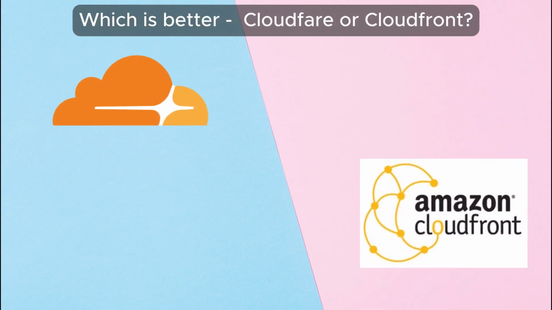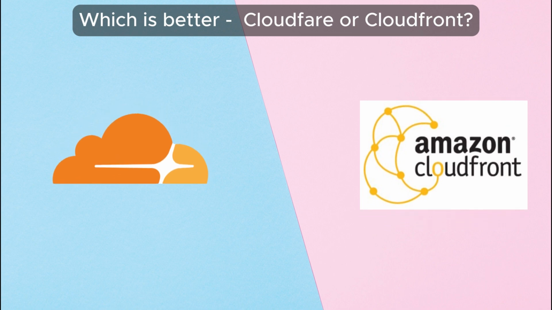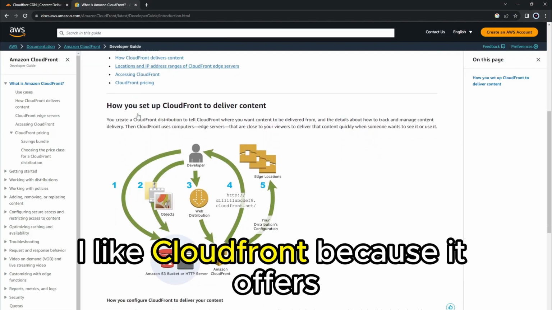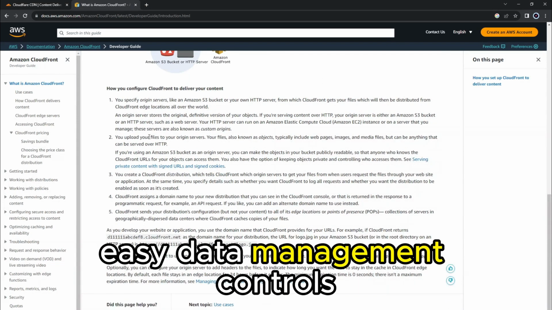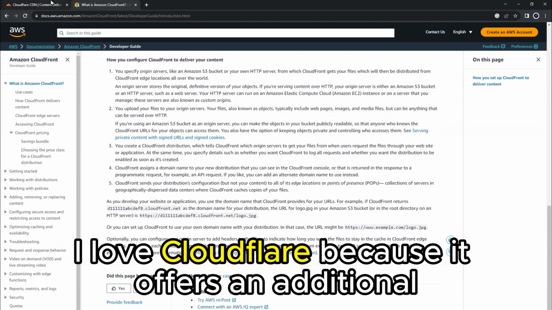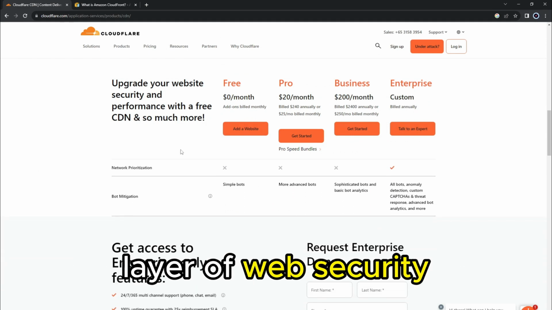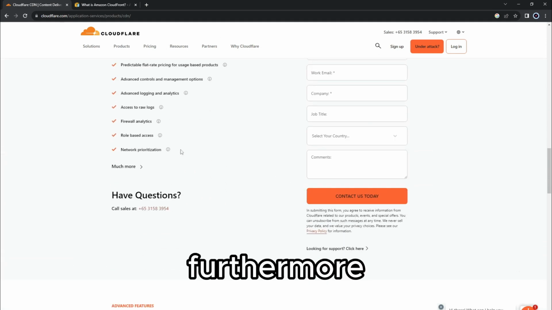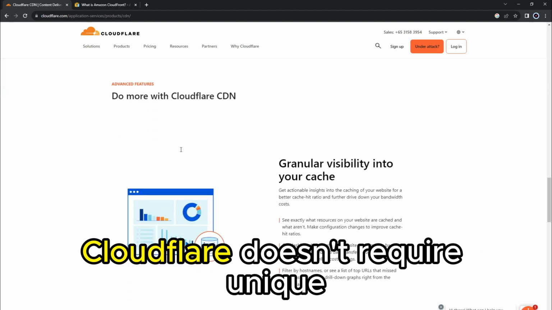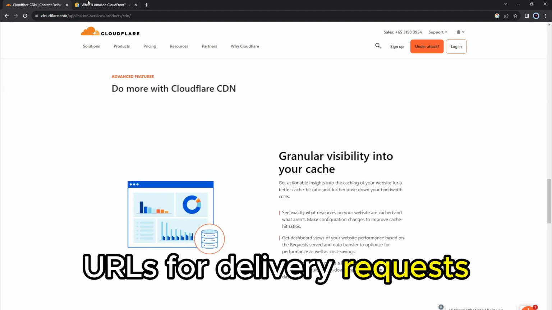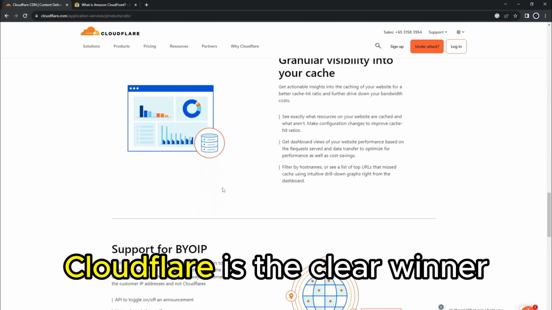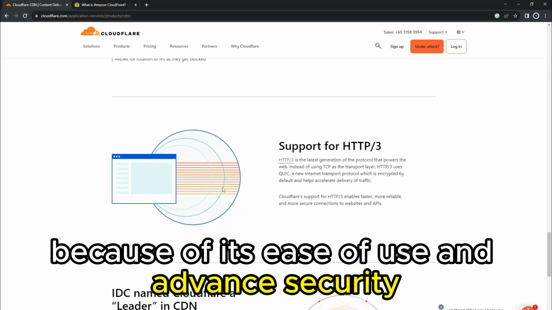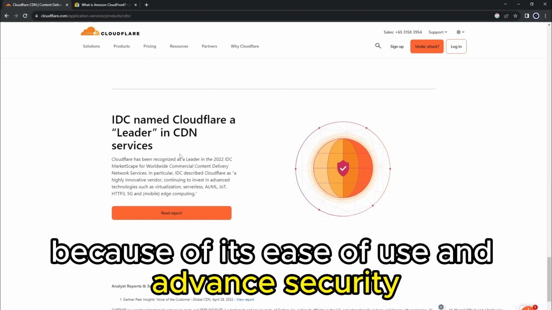To sum up, which is better, Cloudflare or CloudFront? I like CloudFront because it offers easy data management controls. On the other hand, I love Cloudflare because it offers an additional layer of web security. Furthermore, Cloudflare doesn't require unique URLs for delivery requests, so it is easier to set up. Cloudflare is the clear winner because of its ease of use and advanced security.